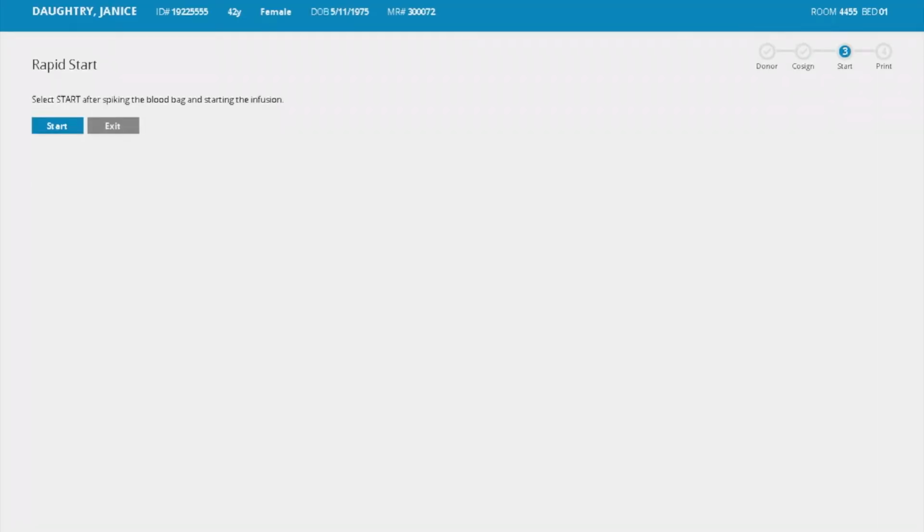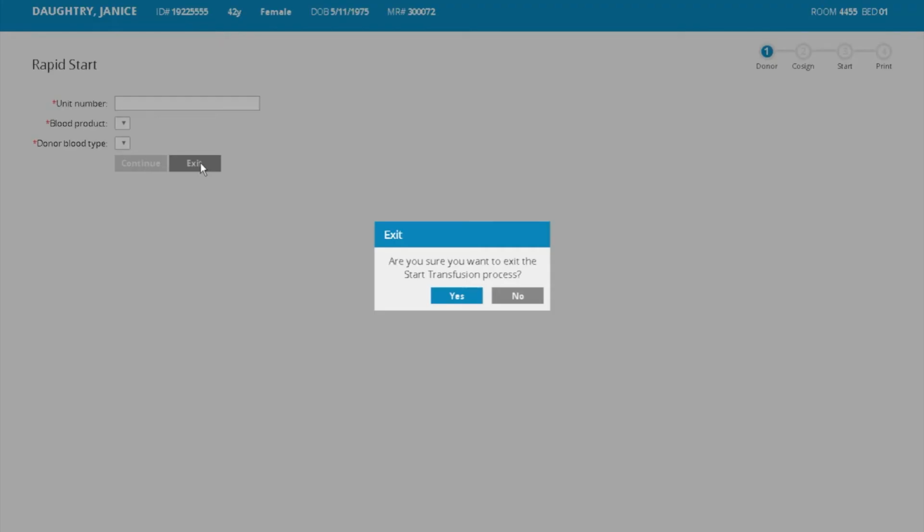Now we will start the transfusion. This has been a point of confusion as well. This is actually just setting you up for a second bag because you can start as many bags as you want. So if you're only starting one bag, then exit here. You're not actually exiting the transfusion, you're just exiting the second bag. But if you had a second bag to hang, you could go ahead and do it here as well. But I'm going to click exit.